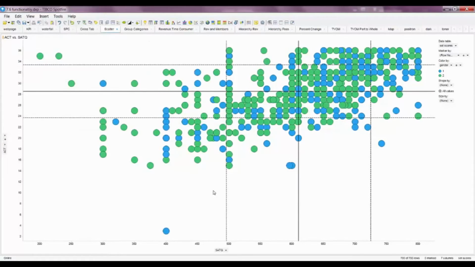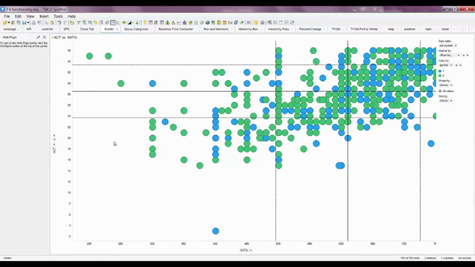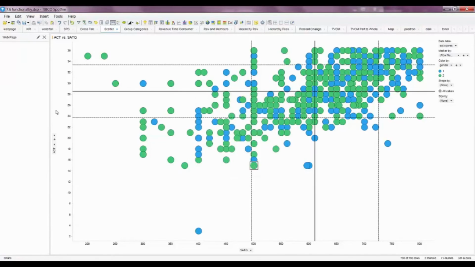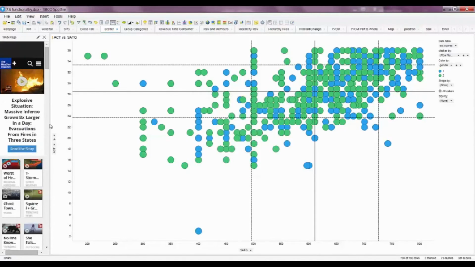Some organizations wish to augment their analysis with internal or external web pages. For instance, a page off of their intranet or an external web service that would go to something like weather.com. This can be accomplished by simply typing in the address of the website and embedding it. This will give you real-time access to that web page.